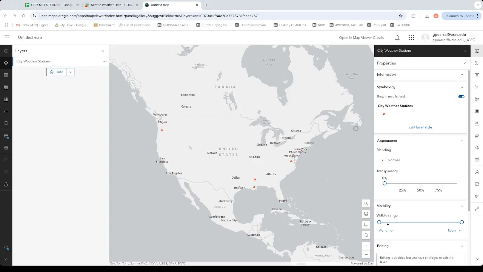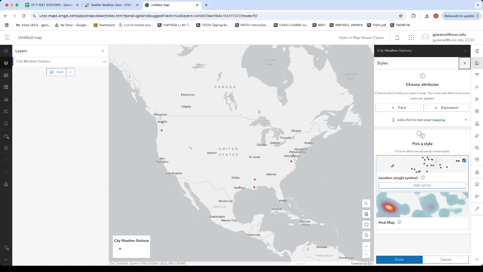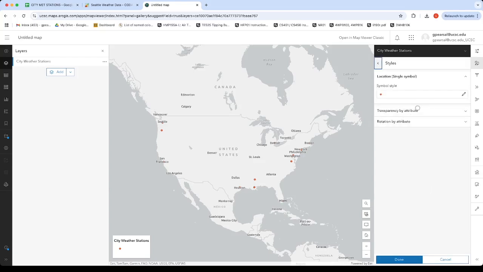And so the way that we do that is in this properties toolbar on the right-hand side. So first we can edit the layer style. And I would like to make these dots just a little bit bigger. And so in this symbology section, I'm going to click Edit Layer Style. Here we have the location set as a single symbol. That's good. That means we'll get a single dot. Then I'm just going to click the Style options so that I can customize it. So under the symbol style, I will click on the little edit pencil button.